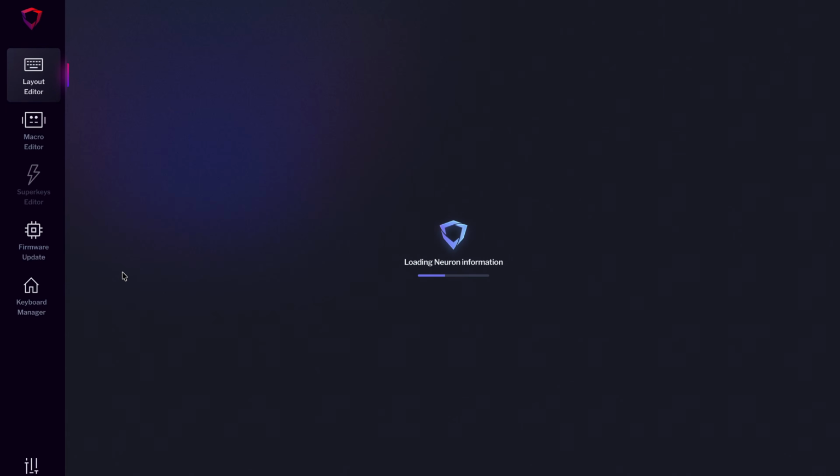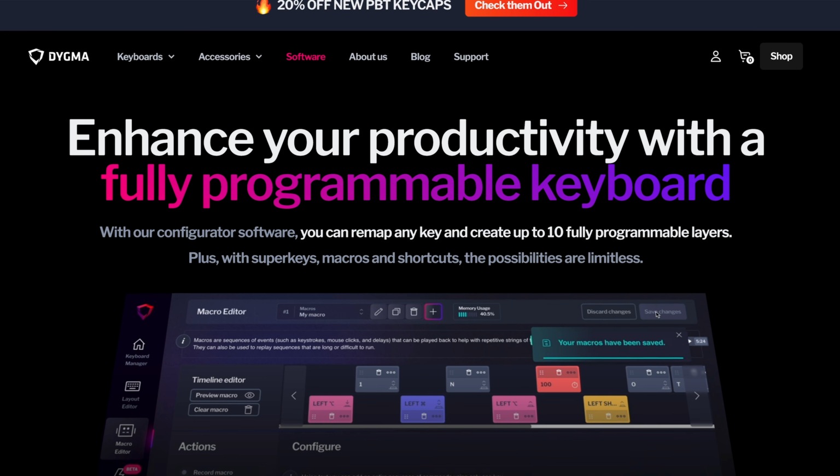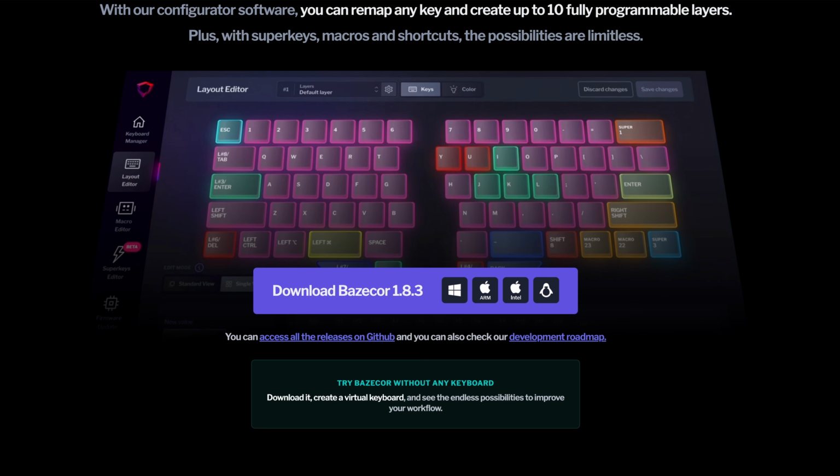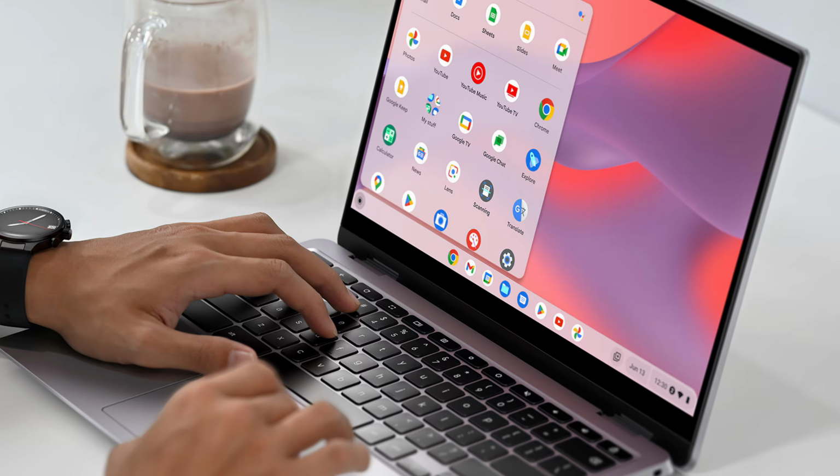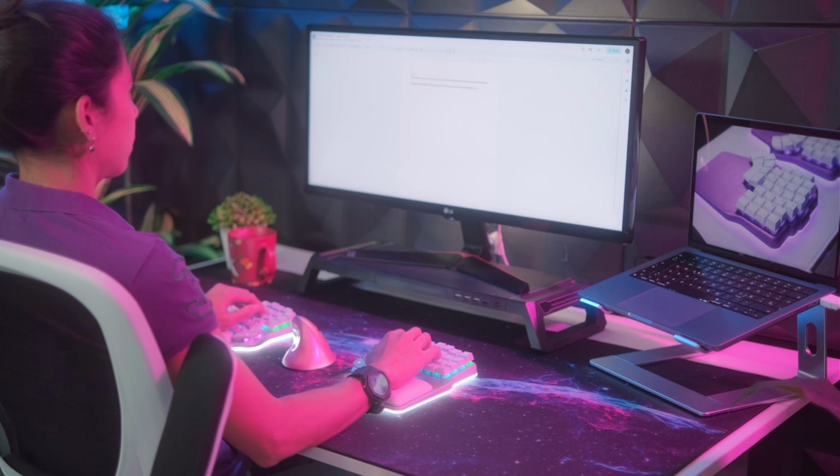However, our solution could be better. You still need to install an app, and even though it's available for Mac, Windows, and Linux, there could be instances where you can't install it, like on a Chromebook or tablet, or if your work doesn't allow third-party apps. In those cases, you need another computer to configure the keyboard.